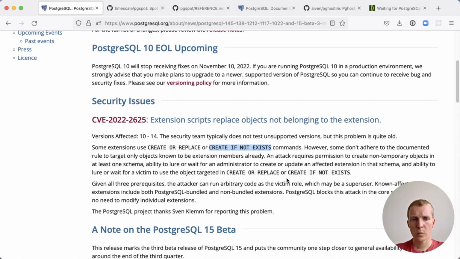It requires a few prerequisites to be effective. You have somebody who has permission to create non-temporary objects in at least one schema. We'll come back to this, but usually this is a problem with the public schema. We'll also need an administrator to create or update an affected extension that has one of these commands. And then we'll also need to get somebody to actually use one of these objects targeted by these commands. It requires quite a few steps to be a problem, but be extra careful and make sure to update to this new patch release as fast as you can.